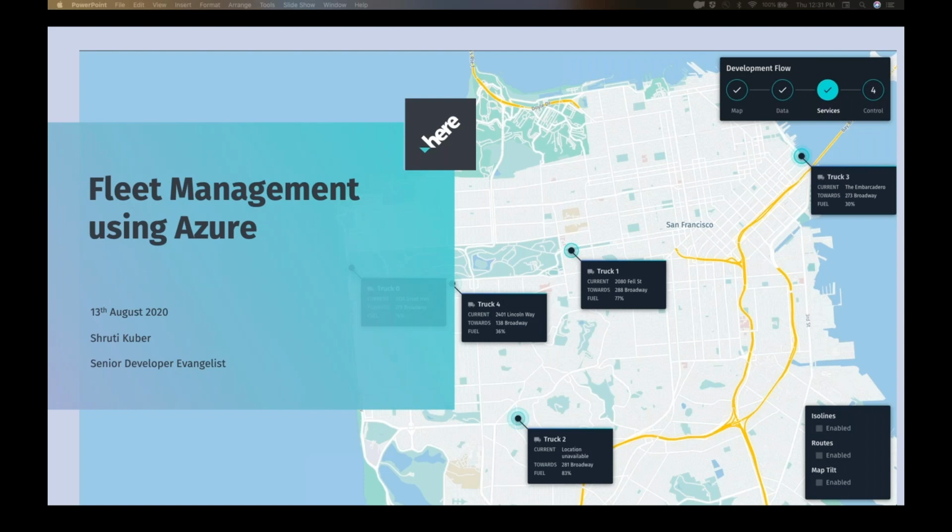And my job is basically to help you developers use APIs and create amazing use cases on top of them. So as part of this, today I am bringing to you a workshop in which we will learn how to build a fleet management application, a fleet management service using Here Location Services and Azure Services.